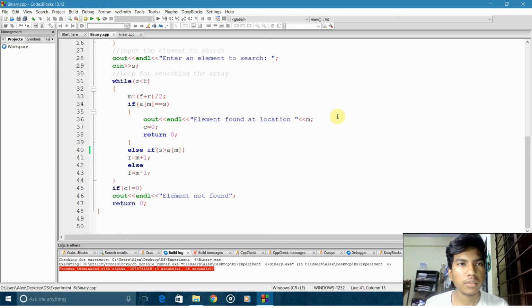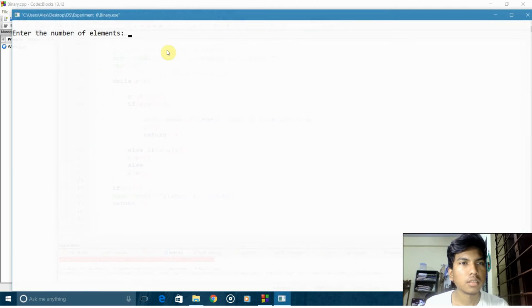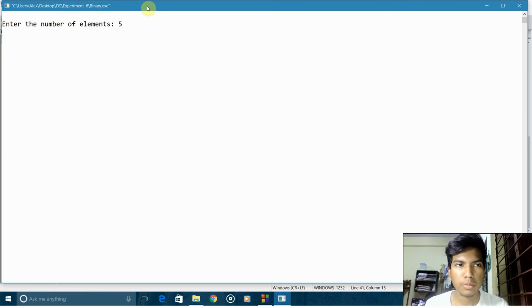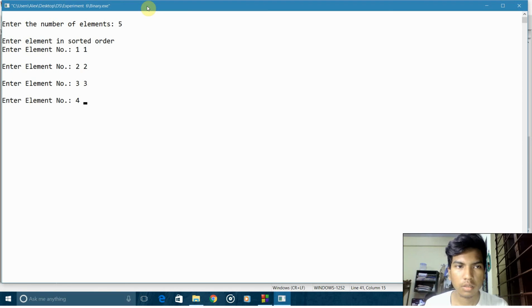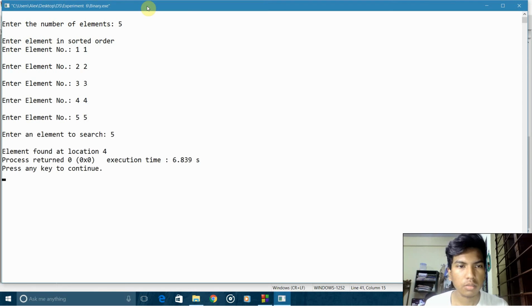So let's try with an example. So let there be 5 elements. We search 5. As you can see, element is found at location 4. So our program is running perfectly.